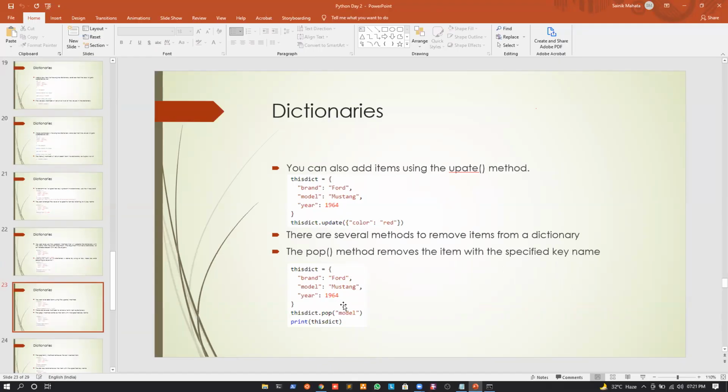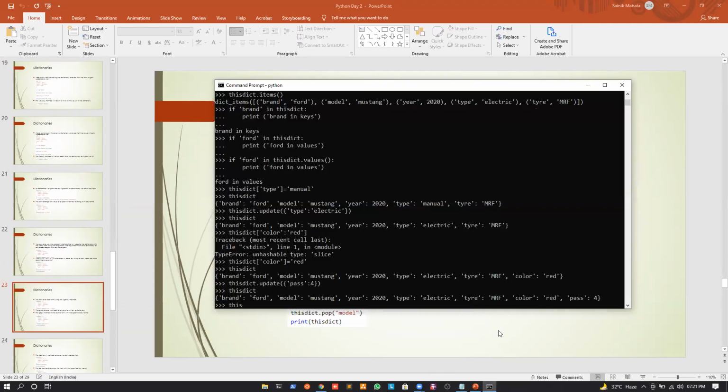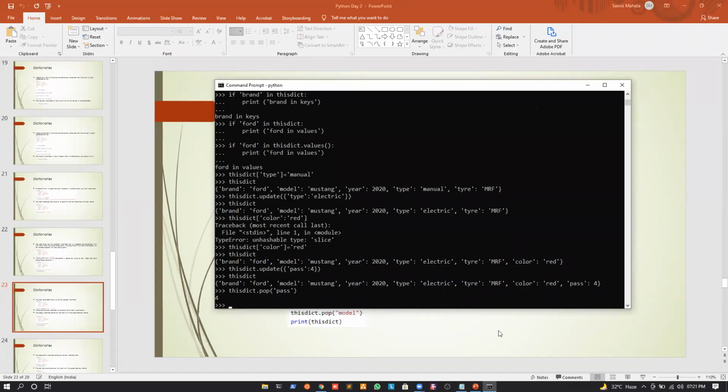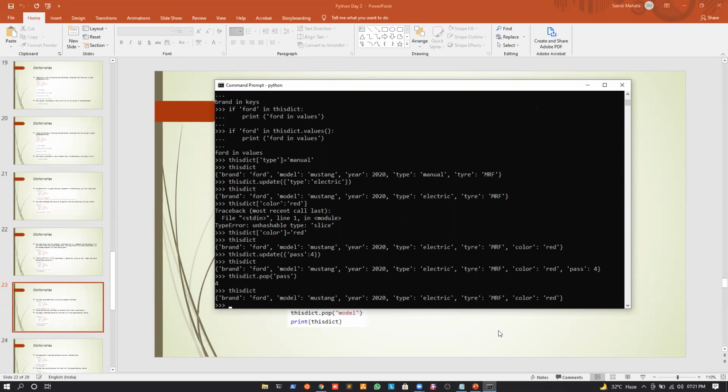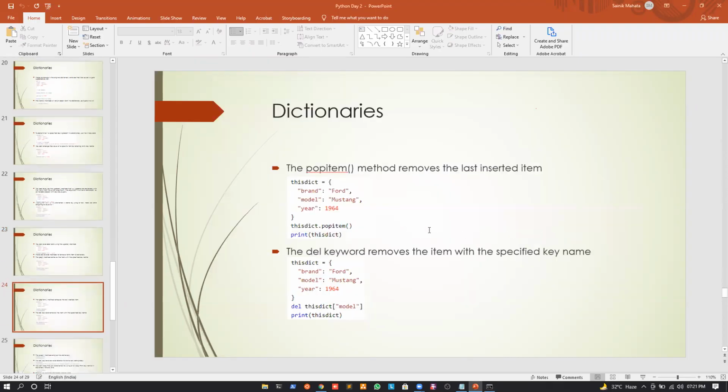Very quickly, there are several methods by which we can remove elements from a dictionary. We can use the pop method. So what's the pop method? Let us understand. If I have this dict and I write pop, and I know the name of the key, suppose the key that I want to remove is passengers, I will just write passengers like this. If I press enter, you can see that 4 is given as output, because 4 is the value of that key passengers. Now if I print this dictionary, you can see that the last element has been removed.